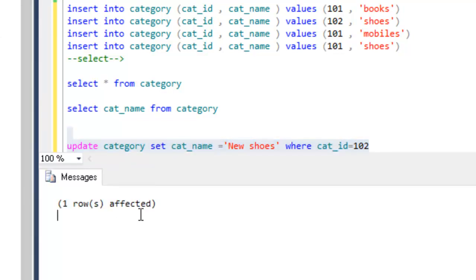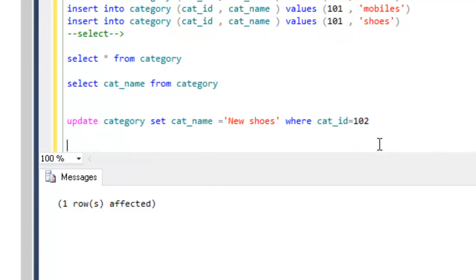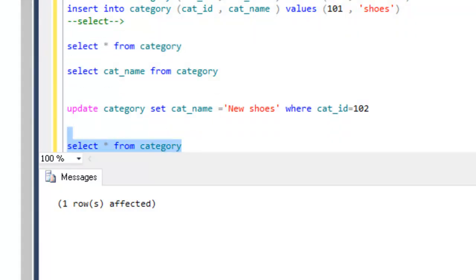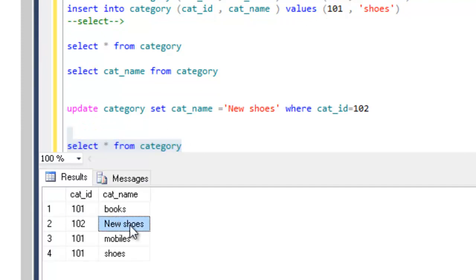It's giving me 1 row affected. So what I did, update is the keyword. I want to update my category table. I want to set the cat name to this one where my ID is 102. Now if you want to see the changes, and if I execute, can you see new shoes? So this is how my update command works.